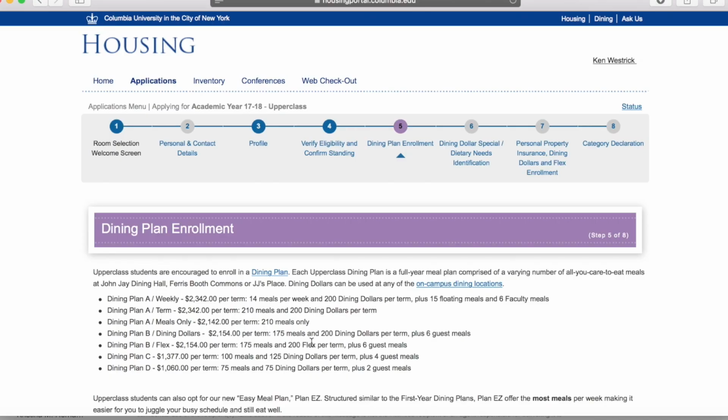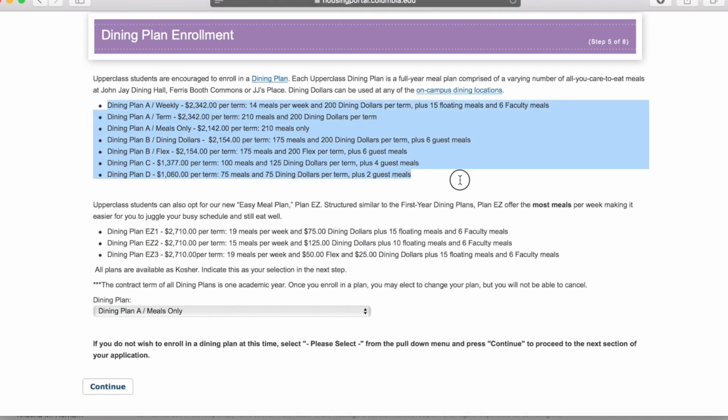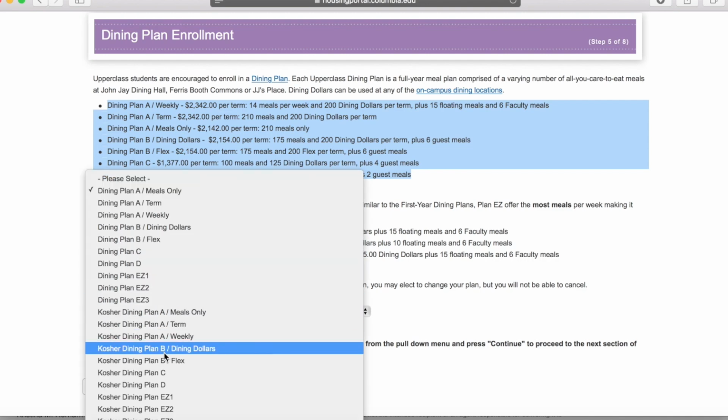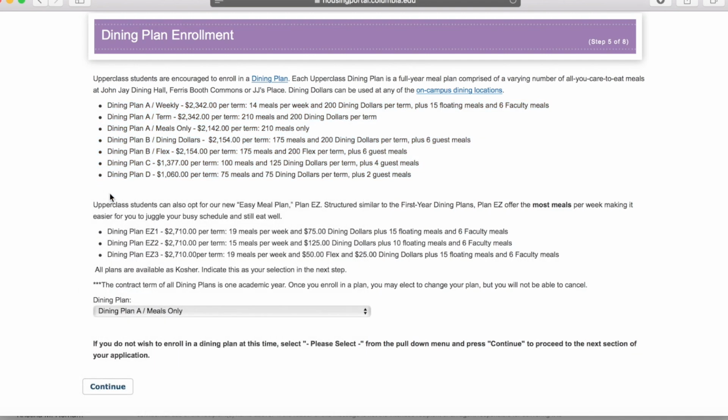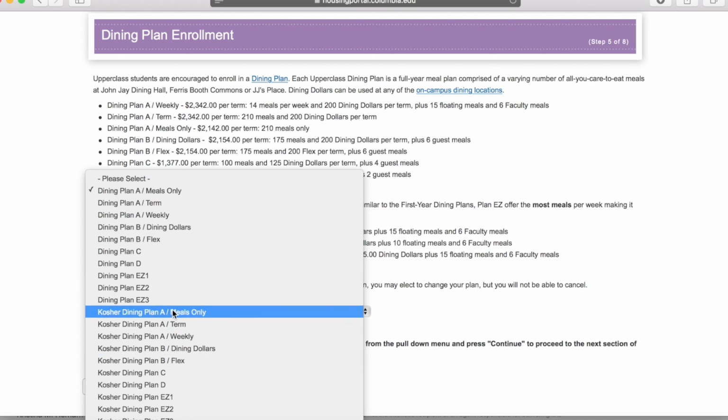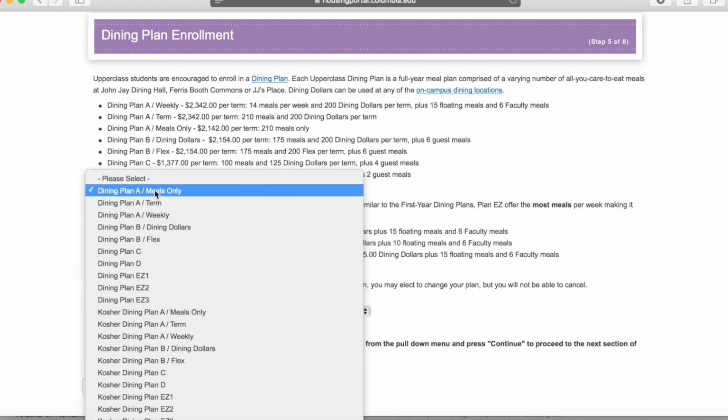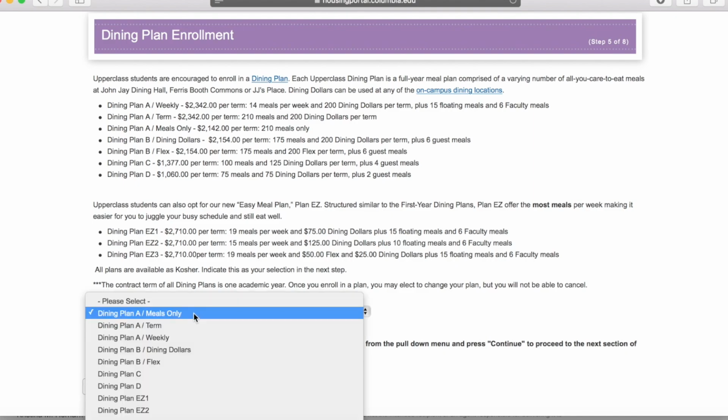Dining plan enrollment. So all the dining plans are listed right here. There's details next to each of them. There are kosher plans for every single one of these. It's just not explicitly stated, but if you just go to the selection tab, all of them are just mirrors of these plans right here. So for example, I'll just pick dining plan A.